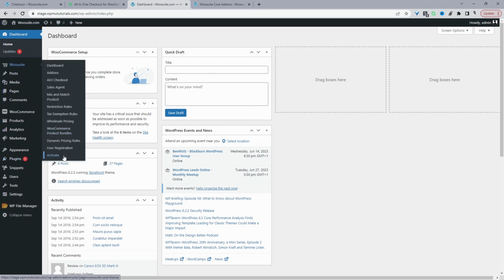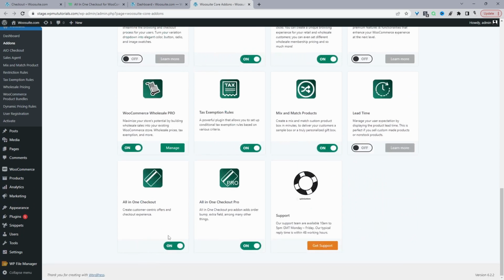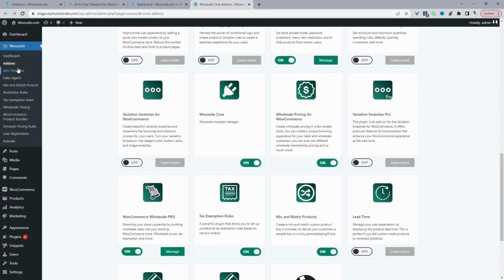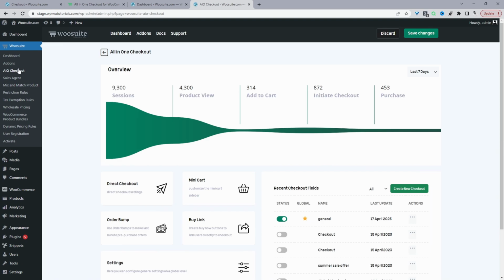Navigate to activate, enter in your license key, then it will automatically redirect you to this add-on section. From here, we can scroll down and make sure we enable the all-in-one checkout plugin, the free and the pro version. Okay, so with that being said, let's head over to all-in-one checkout and let's go ahead and create our pop-up cart.